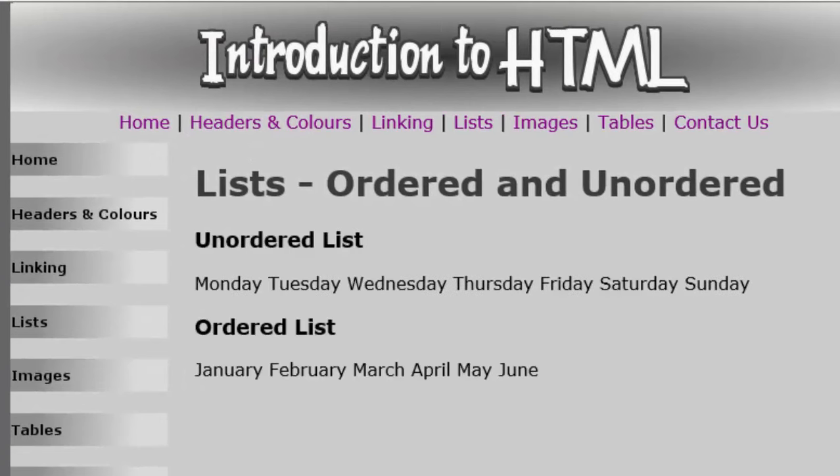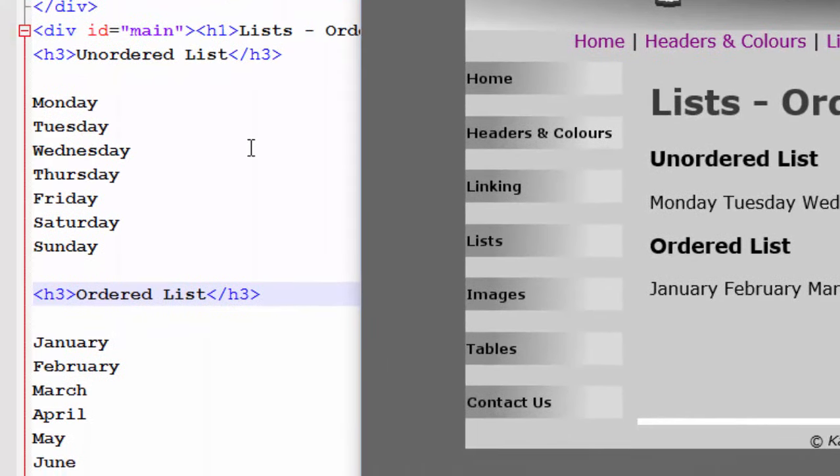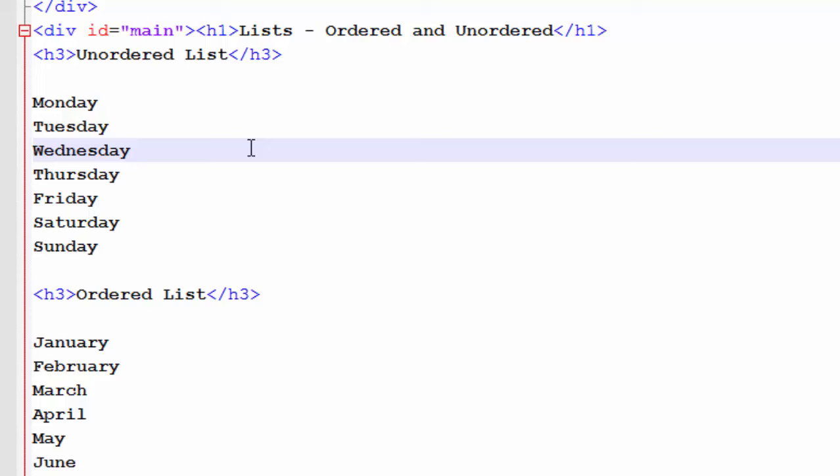So you can see the difference now is we have two headings for unordered and ordered, and yet we still have to do all this work in here. Currently they're just straight lines. So let's go back here. Now let's begin to tell it what each one is.